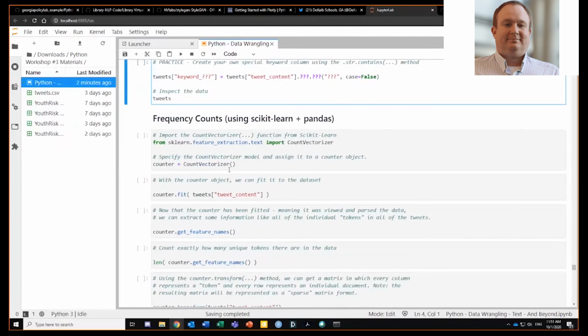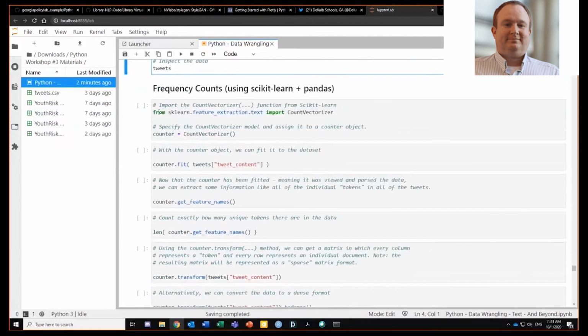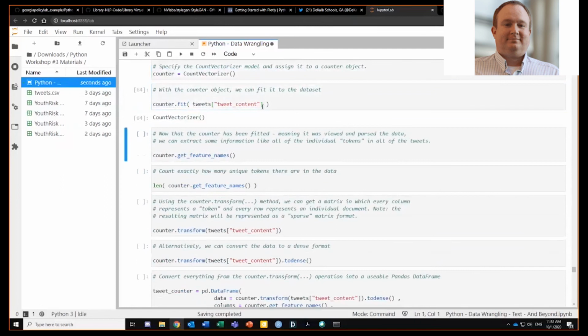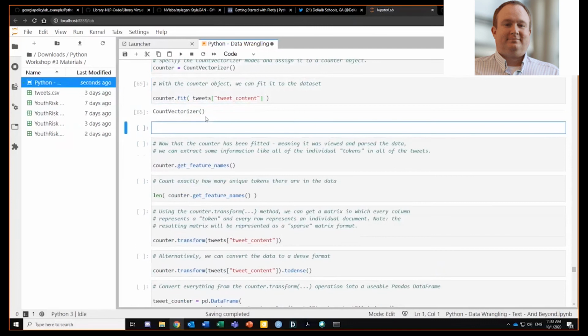So to do that, we're going to import from scikit-learn a function called CountVectorizer. So CountVectorizer, we're going to specify the model. We're going to then fit the model. So counter will be fit to our tweets data. So let me just run this, Shift Enter. Cool, so that worked just fine. I've got my counter object established. Now I can do counter fit the counter to the data, Shift Enter. Okay, now what happened?